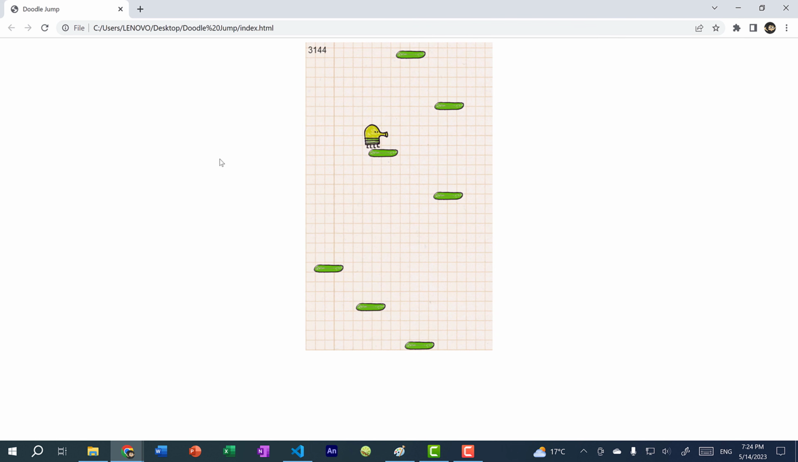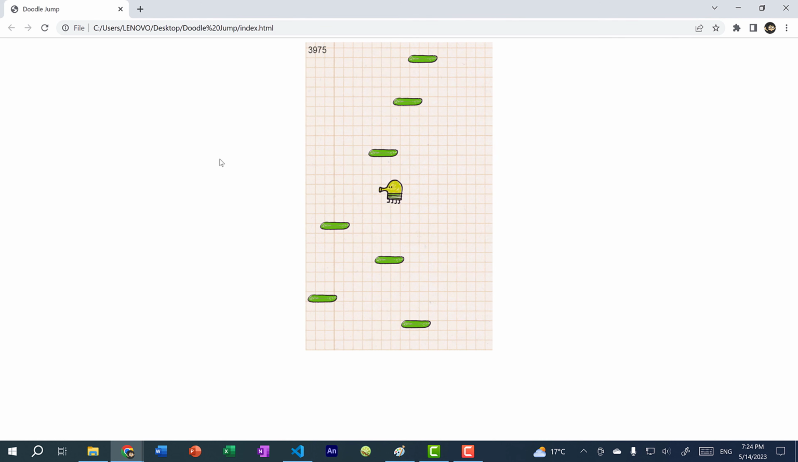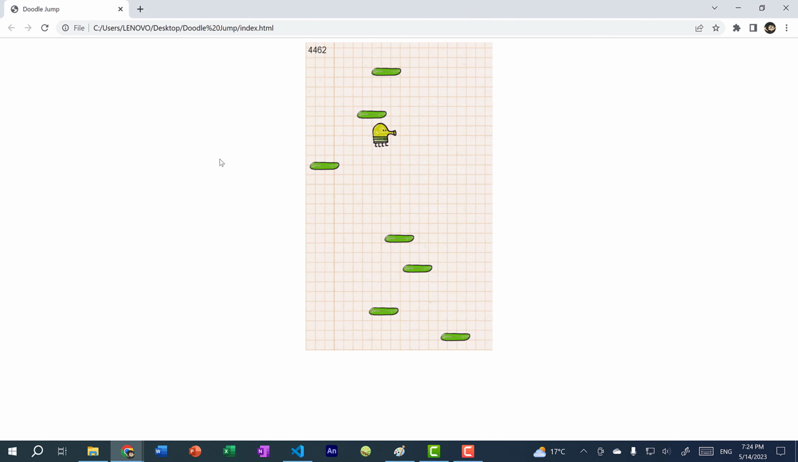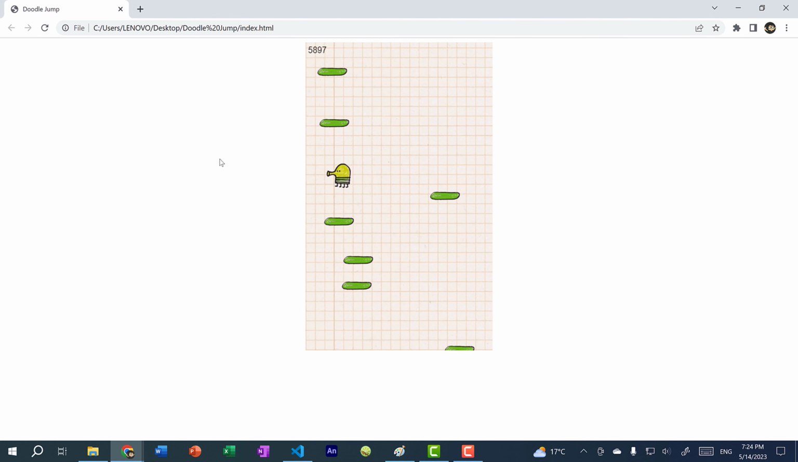But if I fall back down, my points don't change until I go up again. Okay? So this is how we control the score for the player so that it only counts when you go up.